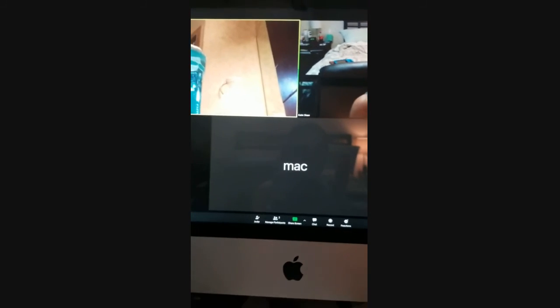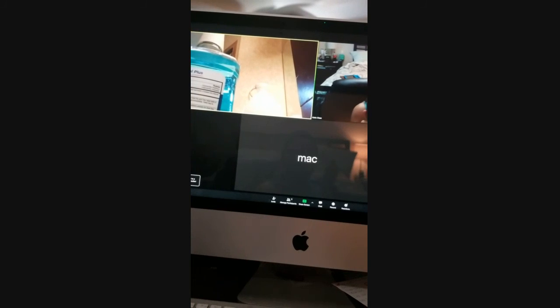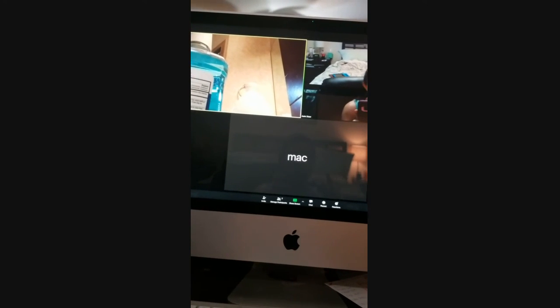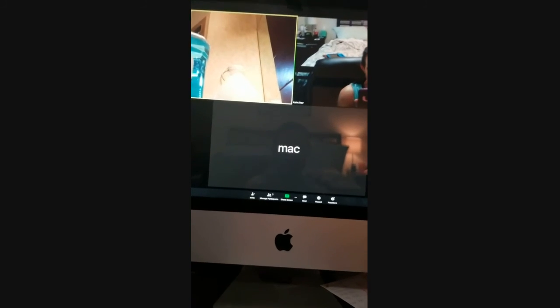So the first thing I'm going to do is switch this to gallery view. I prefer that view. You can use either, whichever you like. I like this one because when you go to speaker view, the only person that's going to be on the screen is your face. So the gallery view might be better for this.